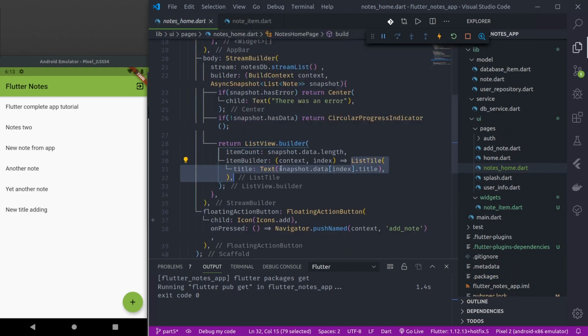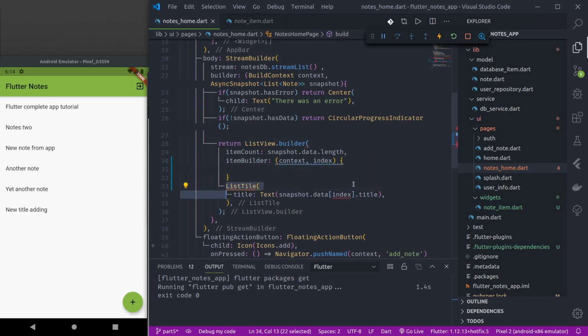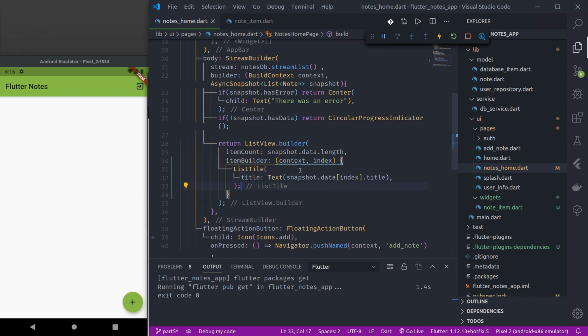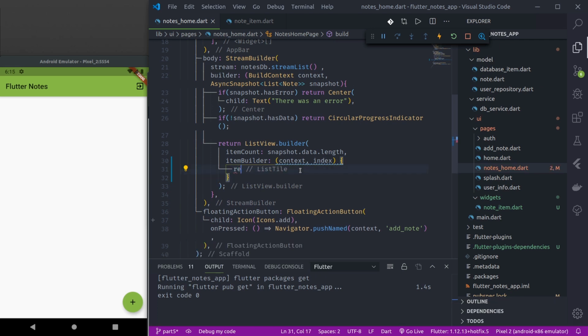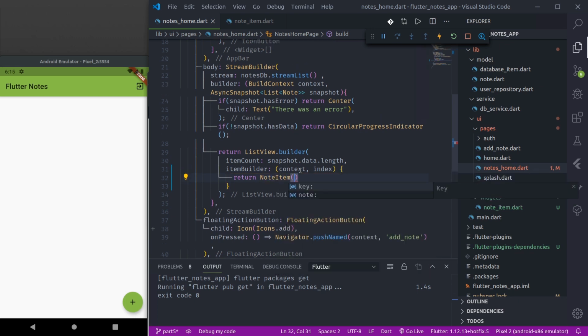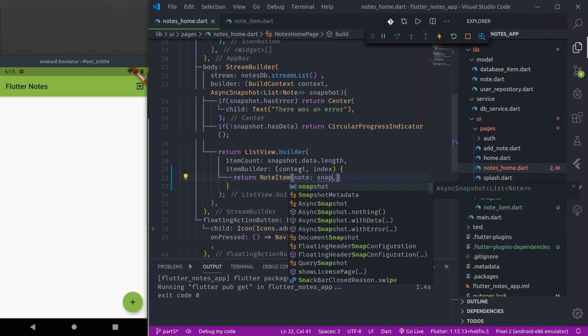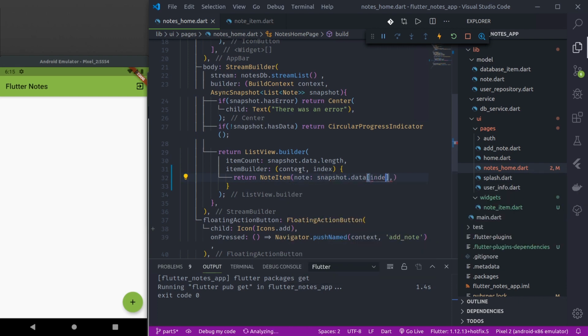Okay, here in this builder, instead of this list style, what we'll do is return note item. Note is snapshot.data index. Okay, we should see the same output.